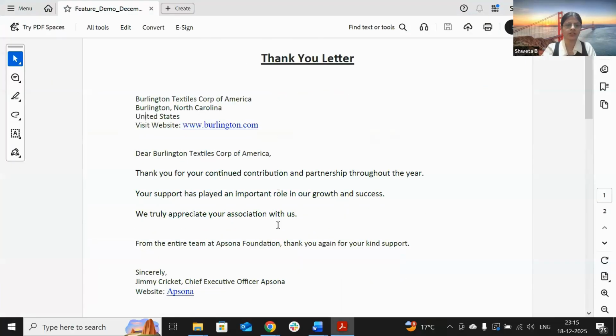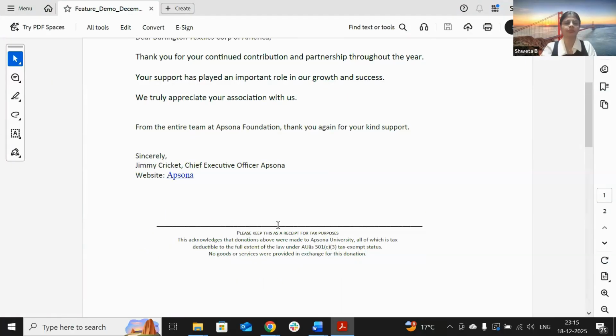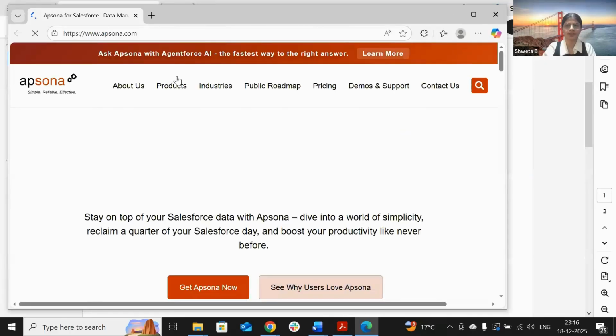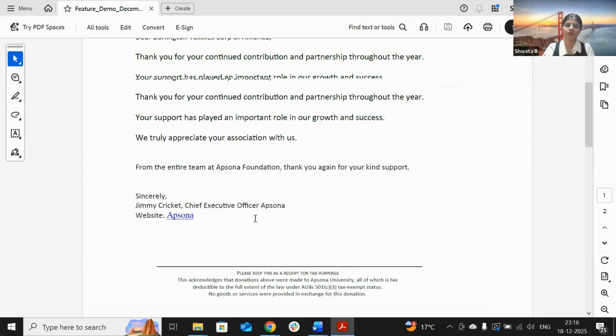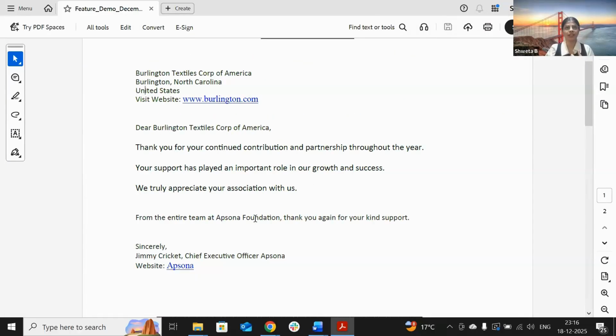For instance, in the below of the same document, I have this word Apsona. If I click, it redirects me to the specific URL. So one use case is where you want to hyperlink the exact URL. Another case is where you want to hyperlink with a particular text.